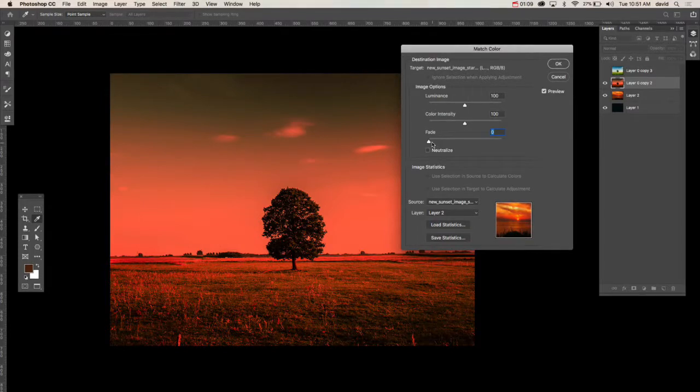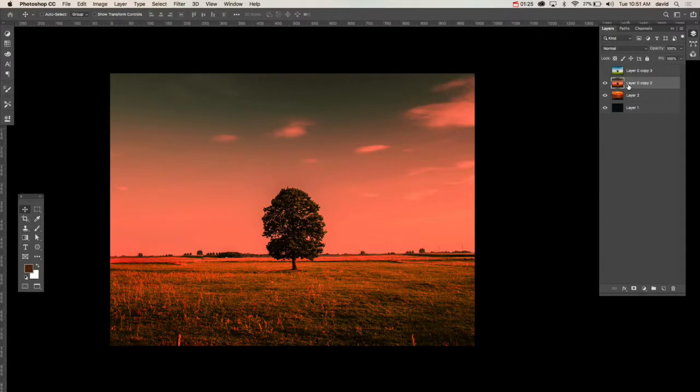Now you can change some of these, right? You can say, all right, it should fade not as much. The color intensity, I can make it more or I can make it less, right? So you can decide where that is going to go. Okay, so you can decide, and then I'm going to hit OK. So already we have some of these colors starting to match in a couple of clicks, which is really interesting.